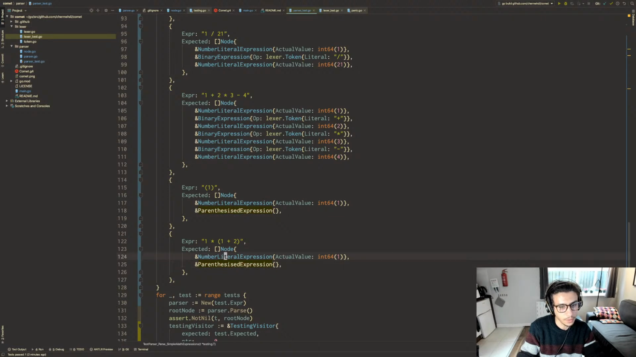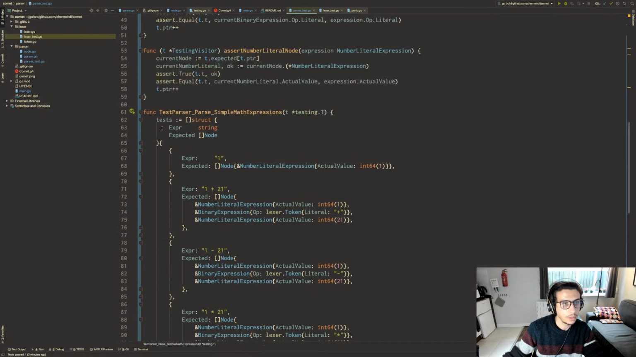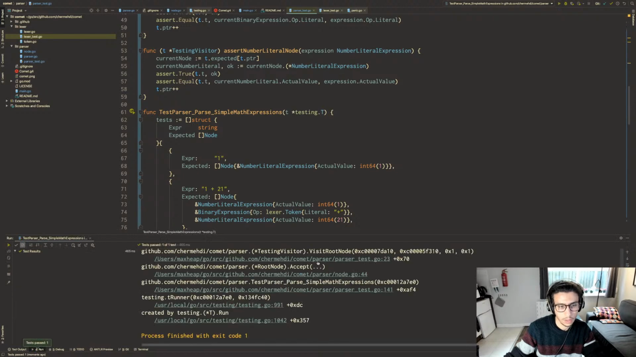So we have a parenthesized expression, and then we have 1 and then 2, and then we have a binary operator, which should be in here, I guess. Yeah. So if we run the test, all right, it blows up.